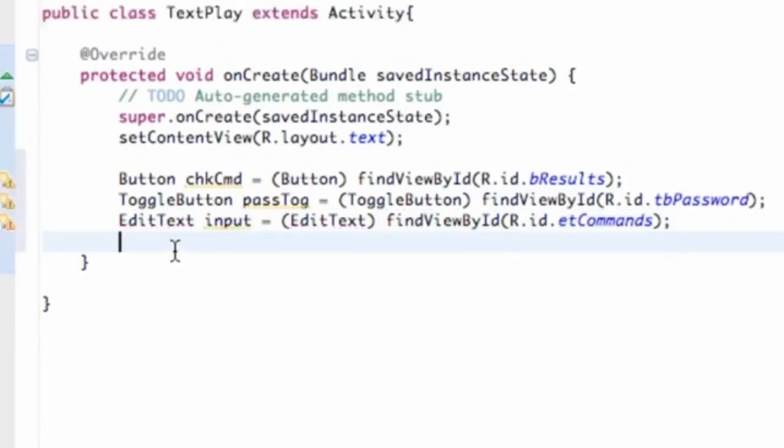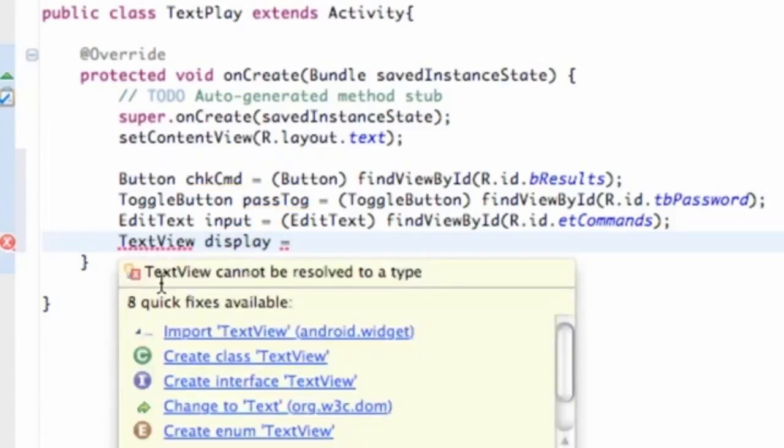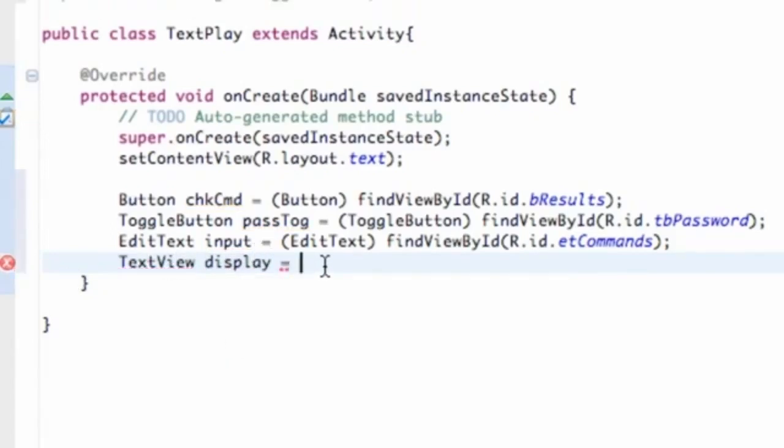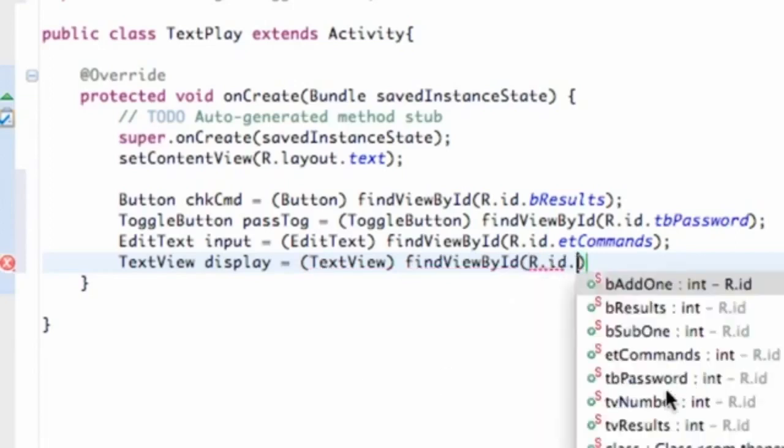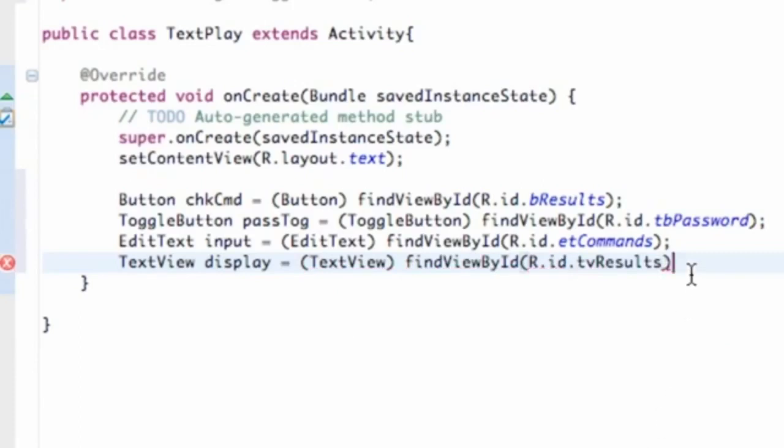Again, you have to import edit text, and we also have one last one, which was our text view. And we're going to call this display for the most part. That's a decent name, whatever. And we're going to set this equal to text view. And text view results. So there we go. We basically have everything initialized for the most part.